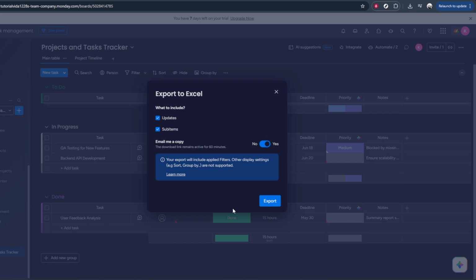Typically, this will include your groups, item names, and most column data like statuses, dates, and people, depending on your setup. After choosing to export, Monday will usually show a small confirmation or a pop-up. Here, click on Export to confirm. Monday will then generate an Excel file for you.